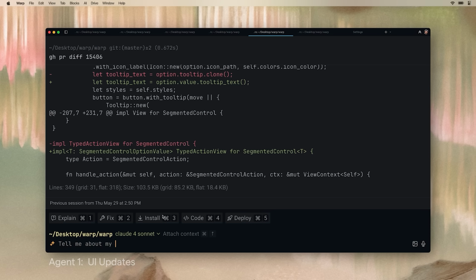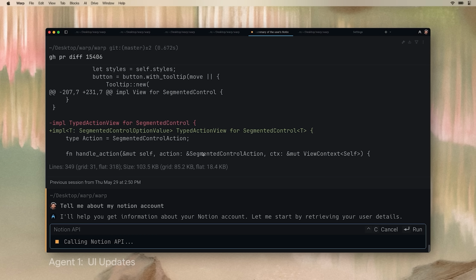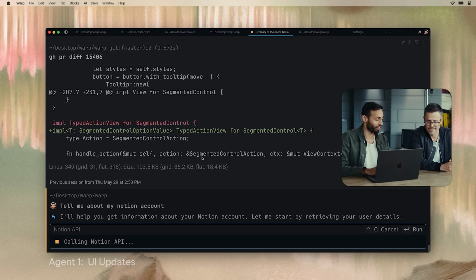So let's run this. Tell me about my Notion account. And let's see what we get. And cool. This is basically exactly what I put in the mock. There's some more iteration that I could do. Yep. But I think this is a pretty good start. No, this is awesome, let's check this in. This looks way better than it did. And again, if you think about it, all I really started with was an image.